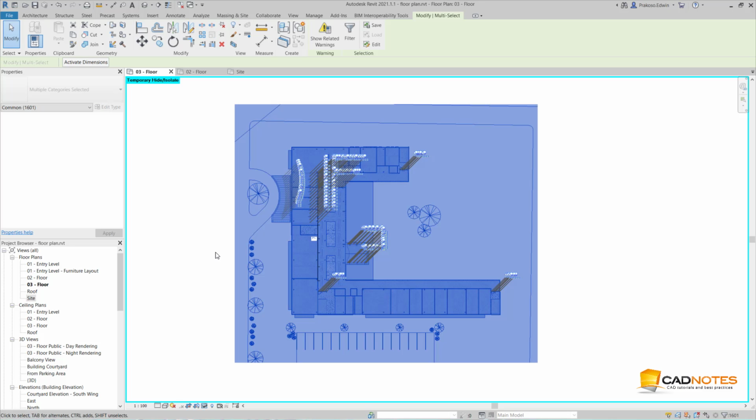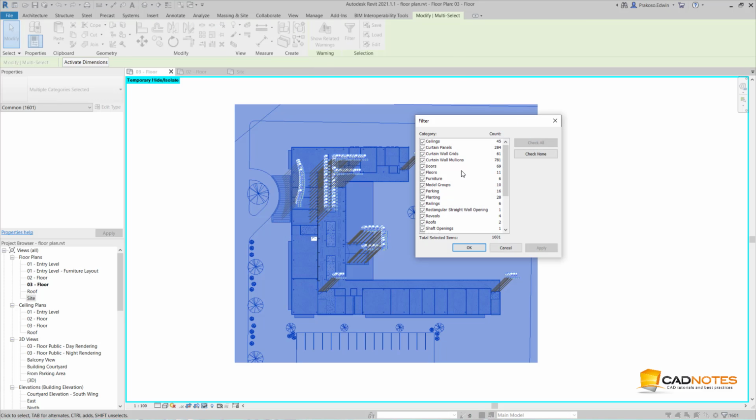Okay, I need to add an identifier. I'm going to use the comment field, but it's not available because some elements don't have a comment field, so I need to remove them. For example, the curtain wall grids, model groups, and also reveal openings. Okay, I think that's all. Click OK.